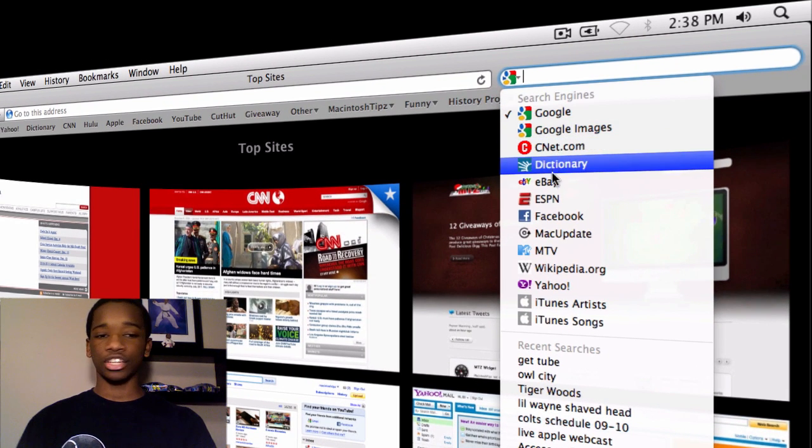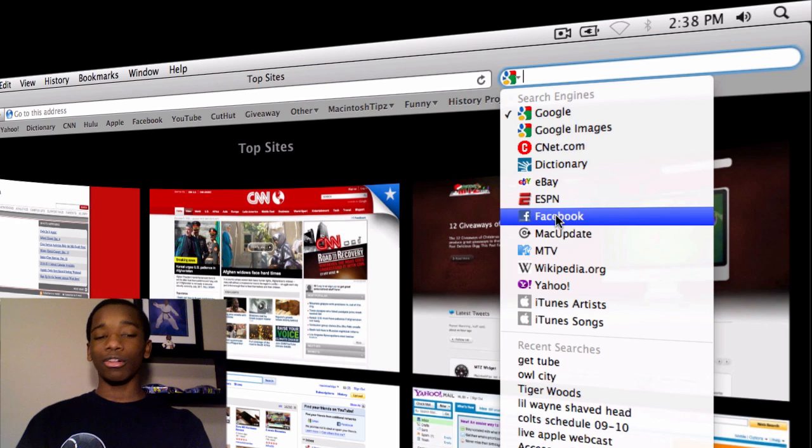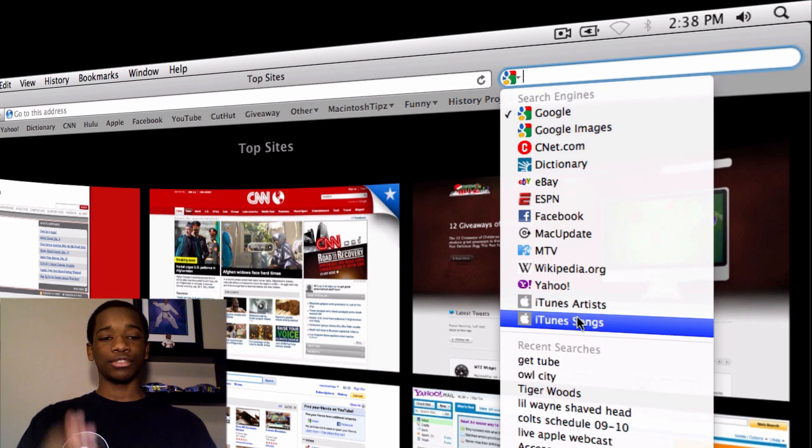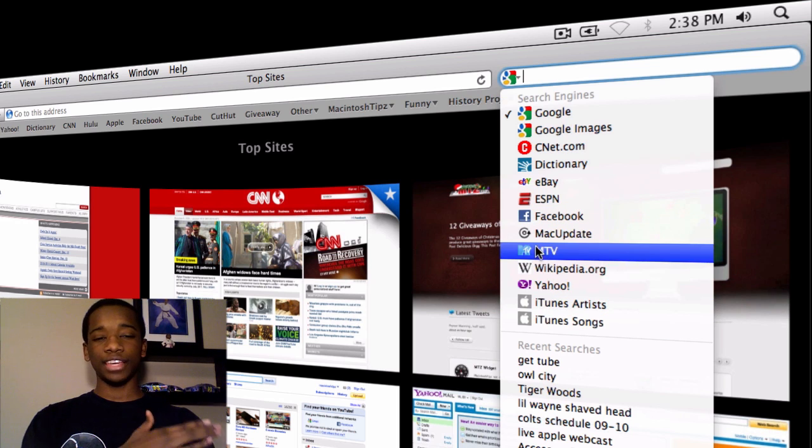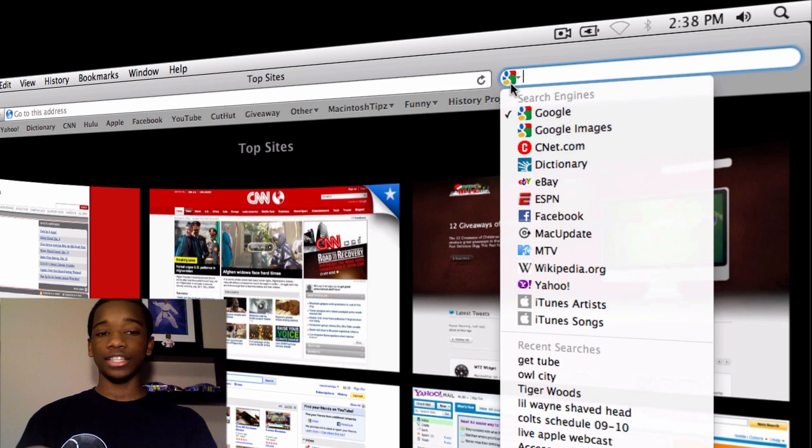You can have CNET, Dictionary, eBay, ESPN, and all of these come preset when you download the application. So for example, I have iTunes Artists, Songs, Wikipedia, MTV, Mac Update, all this, and tons more.